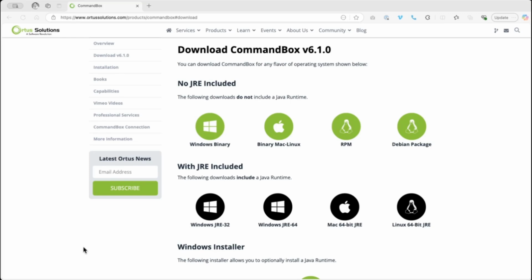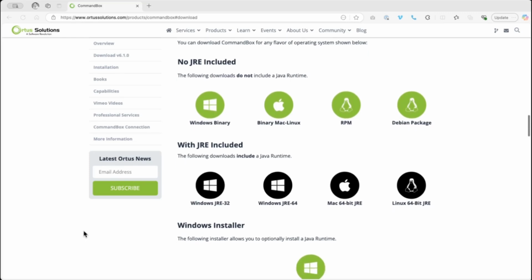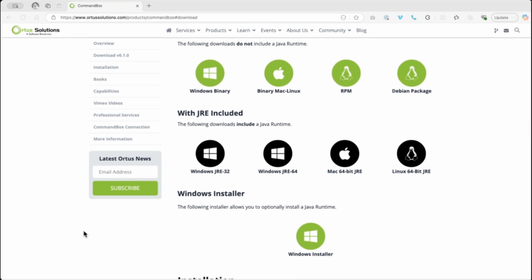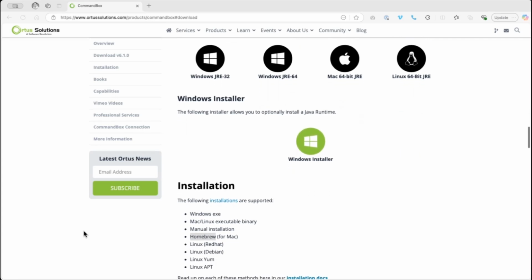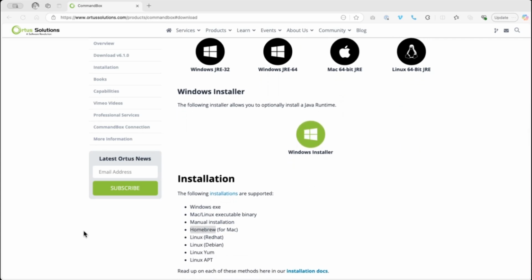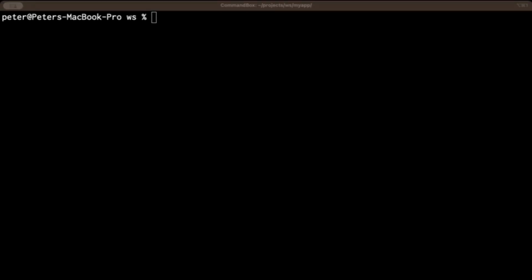CommandBox is available for Mac, Windows, and Linux operating systems, and how you get it installed is dependent on which OS you are using. I'm on a Mac and will be using Homebrew to install CommandBox, but you could just as easily use Chocolatey or a native installer for Windows and the built-in package managers on most modern Linux distributions. In my Mac terminal, I'm going to use the brew install CommandBox command to install CommandBox on my Mac computer. Since I already have CommandBox installed, I won't hit Enter and will just continue to the next step.